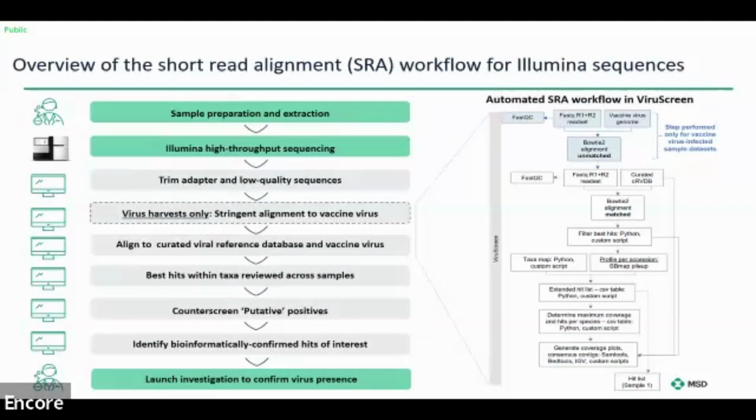So what are we automating exactly? We're automating the steps of the alignments. We basically start out with a fast QC for all the read sets. In blue, if we have vaccine virus in the samples, then we perform that alignment first. Then we go through and perform bowtie alignments to the curated RVDB. And then abracadabra, custom Python scripts, several steps.